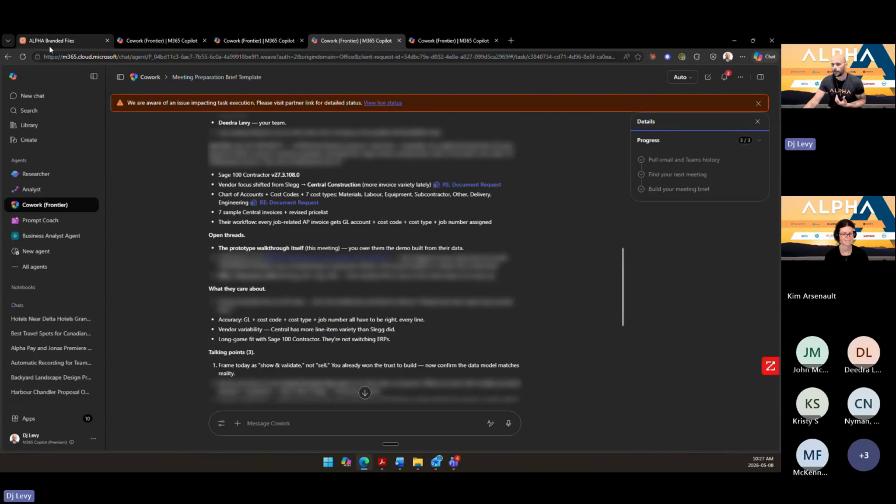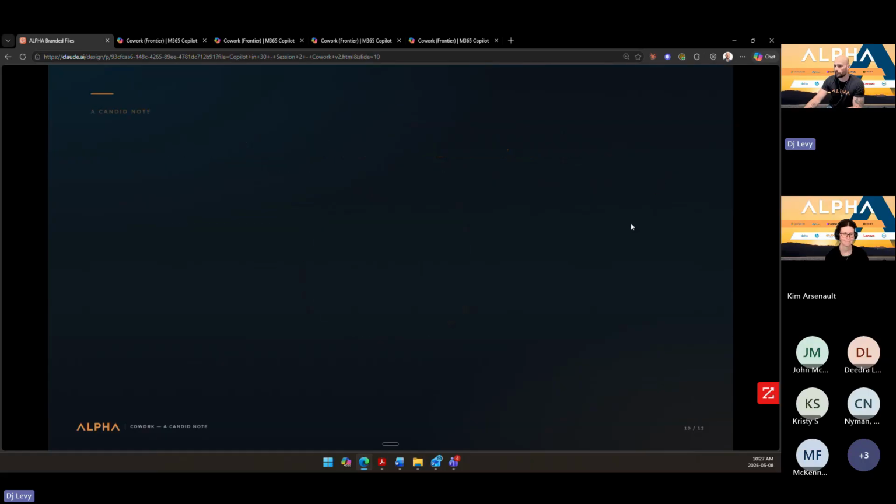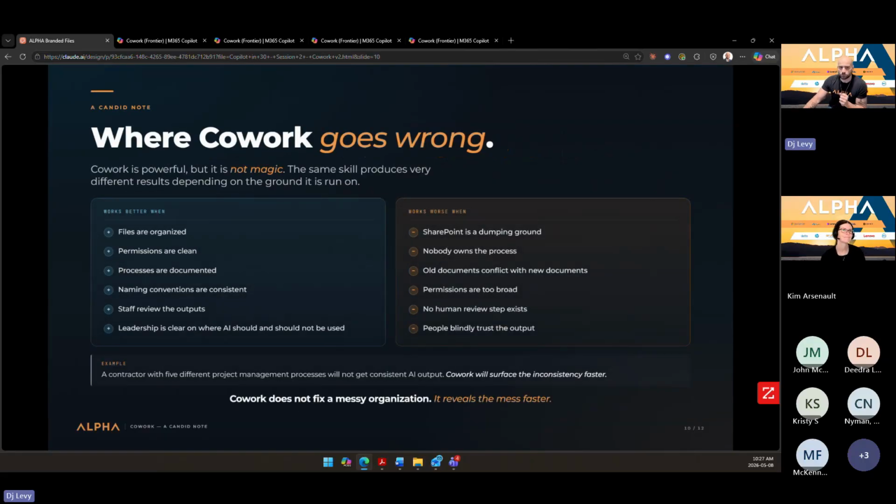All right, a couple minutes left here, so I'll just do a quick pause. Cowork is really, really powerful, but it's not magic. It doesn't work well when SharePoint is just a dumping ground for everything, when nobody owns the process that they're going to be using as a skill in Cowork, or when old documents conflict with new documents.